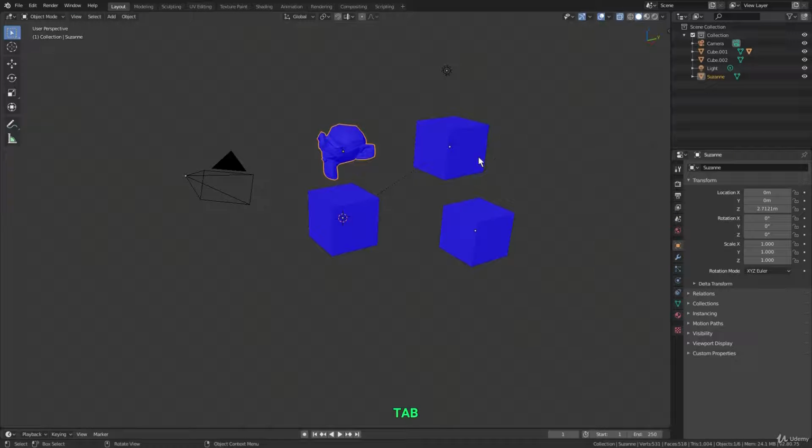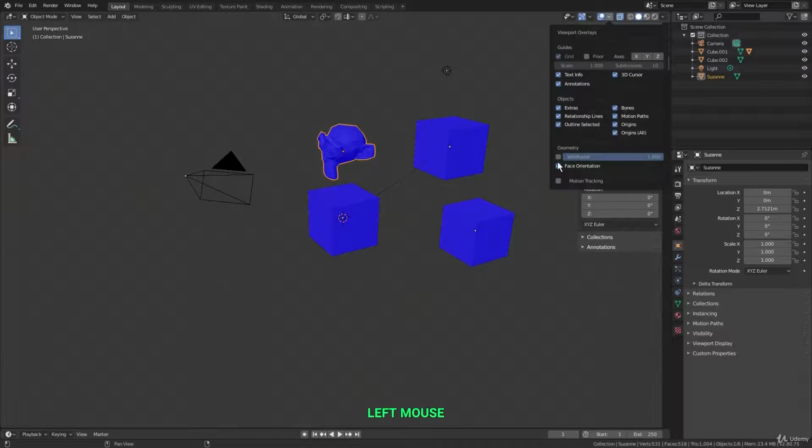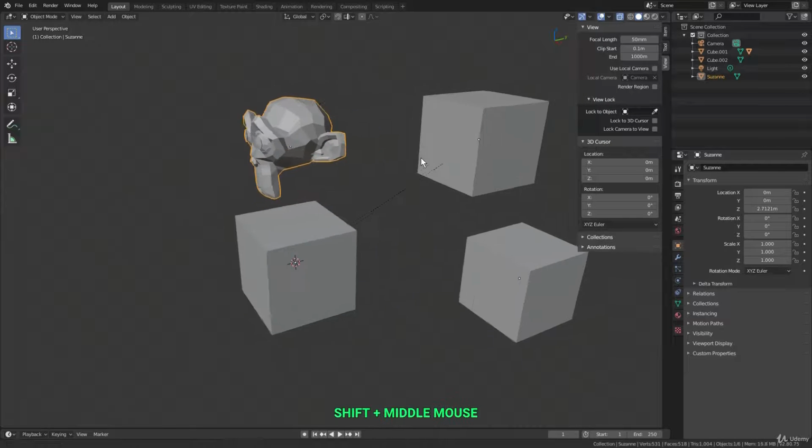Now let me get out of edit mode and I'll press the N key for the right side toolbar because like I mentioned, we have some extra view options in this tab right here. First, let me turn off face orientation here and zoom in a little bit.